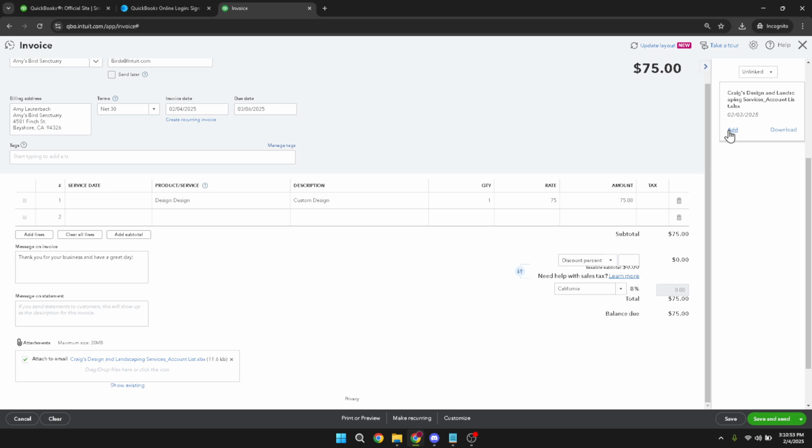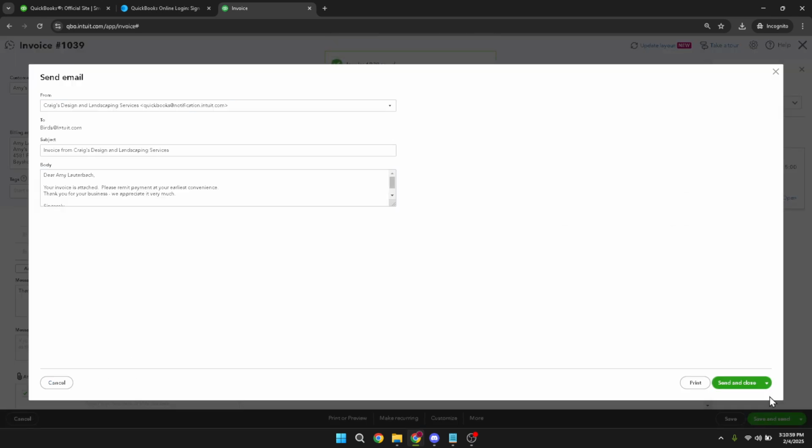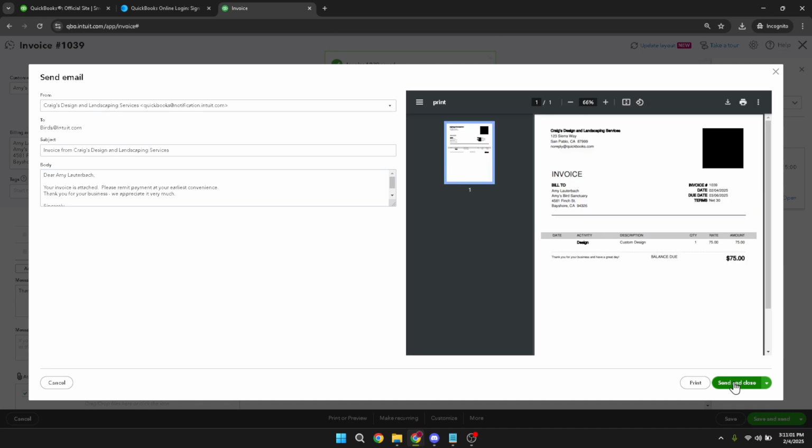Finally, with everything in place, you're ready to finalize the process. Click on Save and Send. Before sending, take a moment to review the email to ensure all the information is correct and the PDF is attached as intended. Once you're satisfied, hit Send to dispatch the invoice with its attachment to your client.